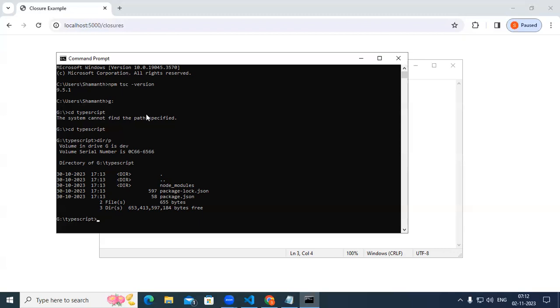Okay. TypeScript got released in 2012. So first of all, we need to install TypeScript. Then after that, let us try to create some small TypeScript code here. But before that, you need to know what types of data are available in TypeScript.